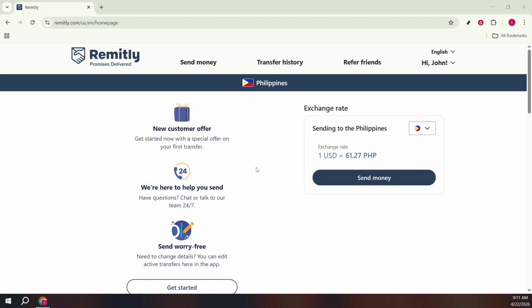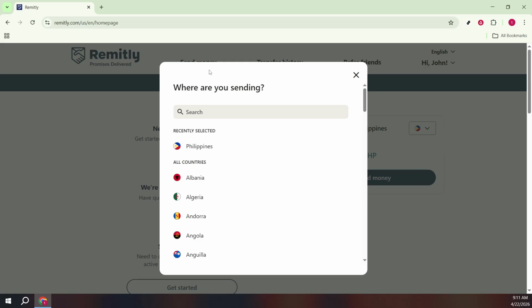Start by opening the Remitly website. On the homepage, look for the option to send money and click it. This takes you straight into the flow where you choose your destination and set up your transfer. When you're asked where you're sending, select the Philippines.